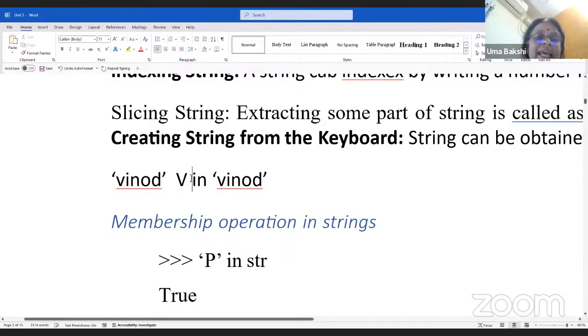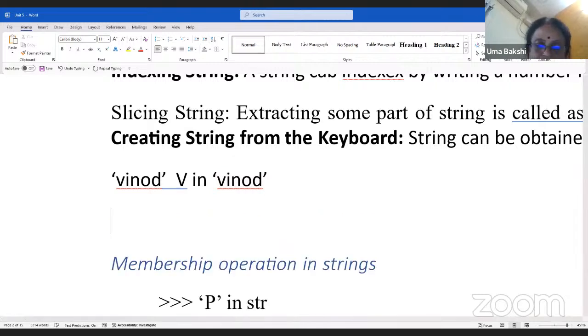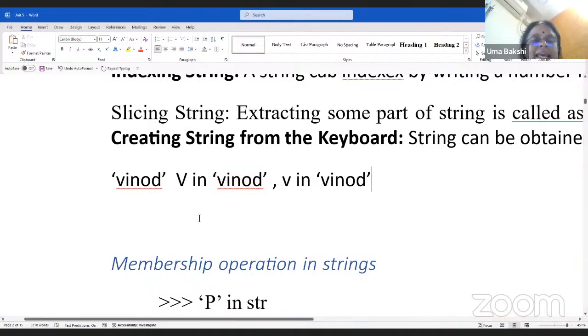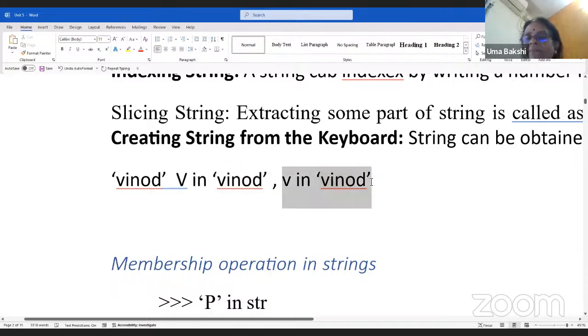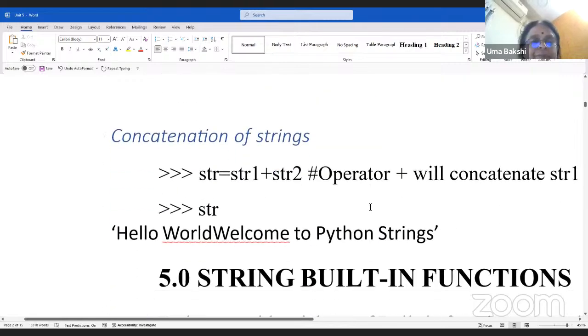So it will say no in this case, but if I write lowercase v in Vinod, it will say yes. In this case, it will say no, whereas in this case, it will say yes. Case sensitive. That's called membership.